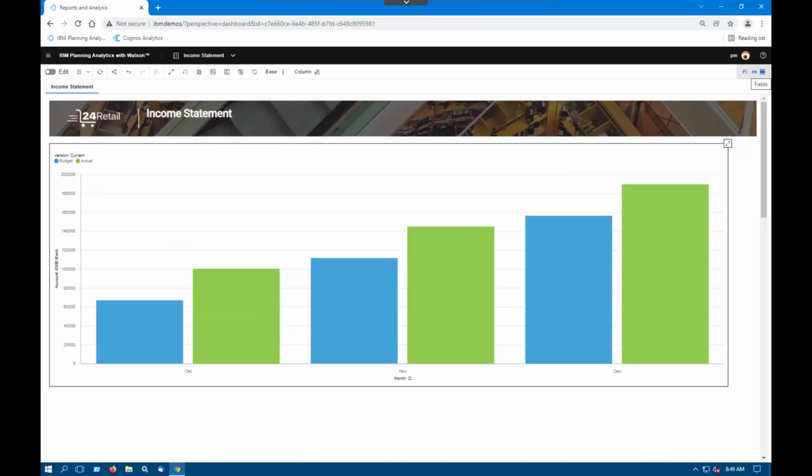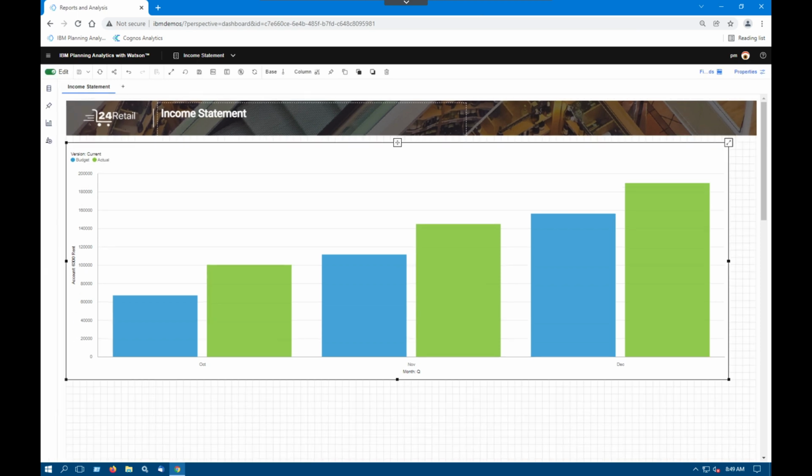Now, those are some of the simple things that I can do as an end user. And now I want to be a little more sophisticated with the chart that I make. So I'm going to go here into my edit mode, and I'm going to highlight my chart and go into properties.